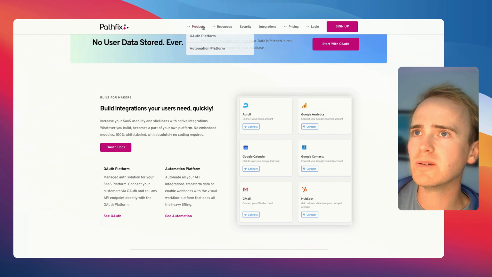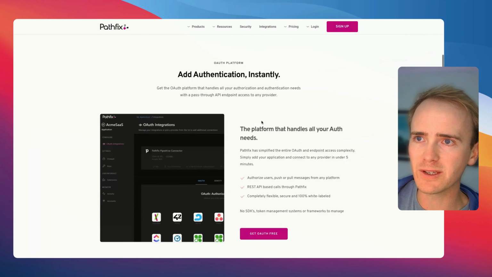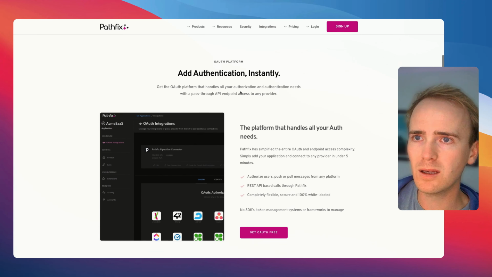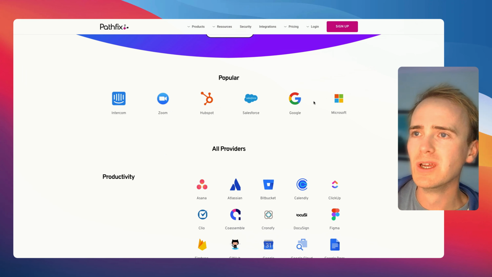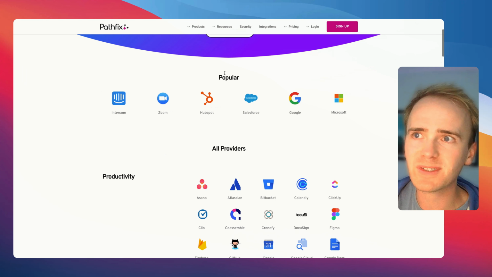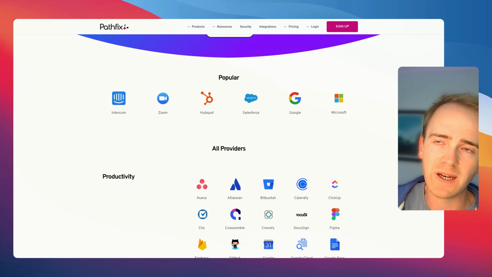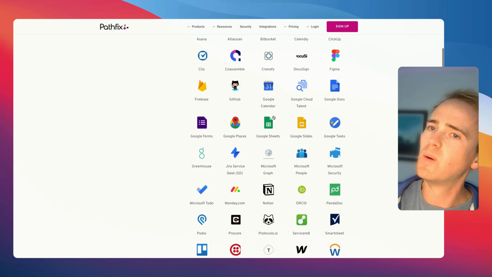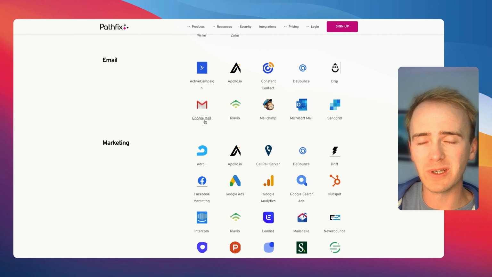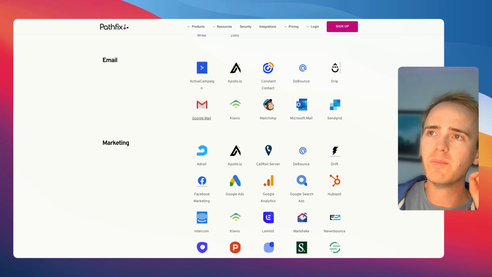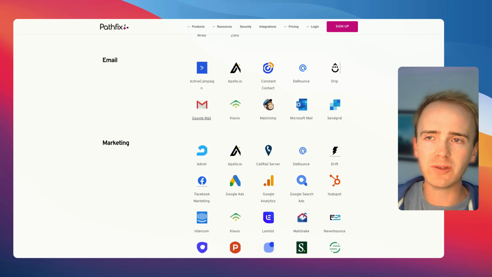And I just want to see, where can I get a list of all of the platforms that they support? Under integrations, here we go. So if you want to allow your users to sign into their Intercom account, their Zoom account, their HubSpot account, anything that's listed here, we've got Notion, we've got Gmail, but again, be aware of restraints that Google places, because Pathfix is just sitting in the middle. You still need to have a developer account set up with each of these applications.